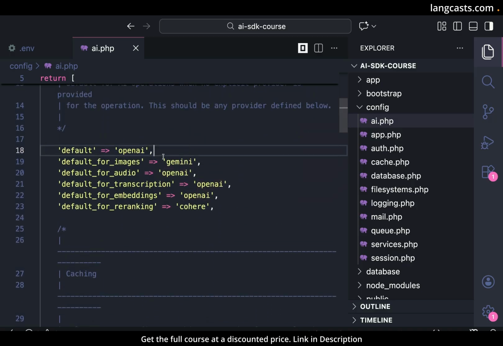For images, the default is Gemini. For audio, the default is OpenAI. You can change it to 11, which is for 11 Labs, if you want that. Transcription, default is OpenAI. Embeddings, which is for RAG related stuff, default is OpenAI. And for ranking, which is also a RAG related strategy, uses Cohere. So these are your defaults.